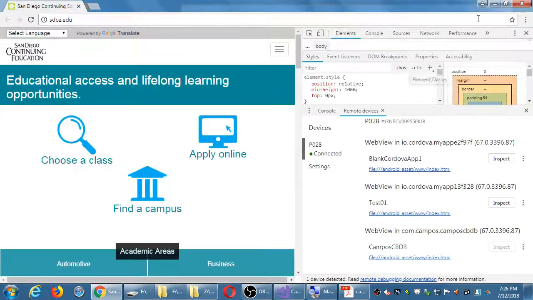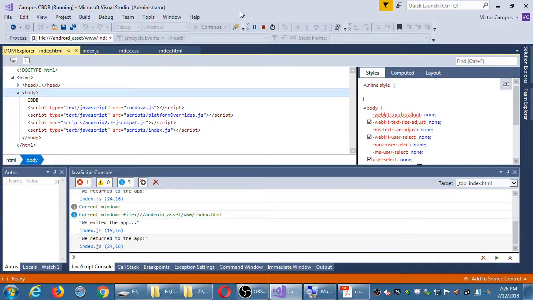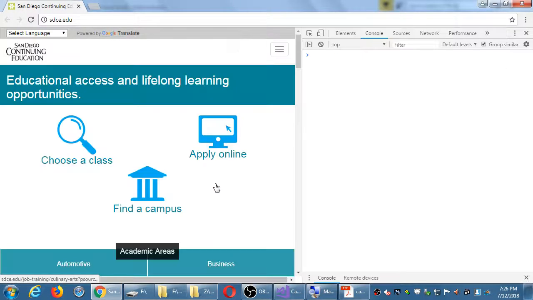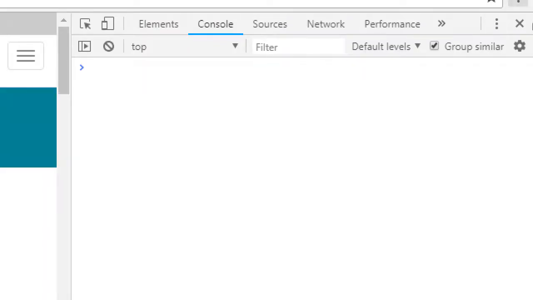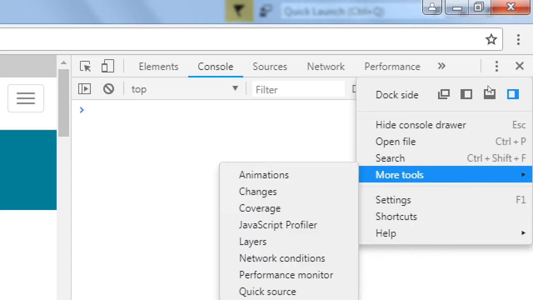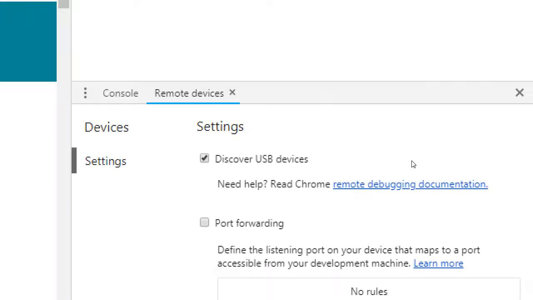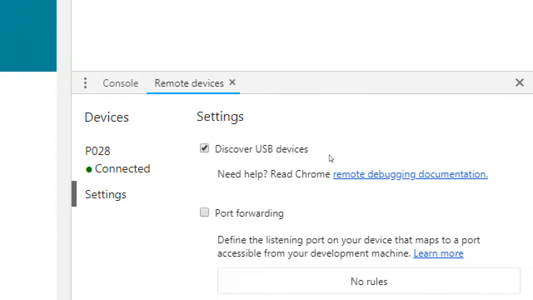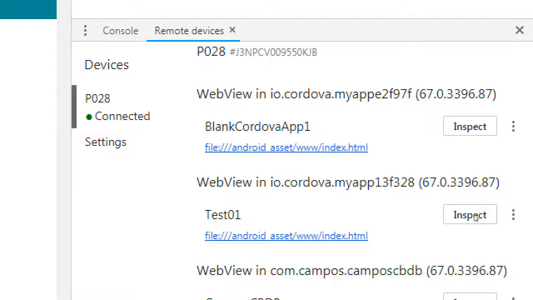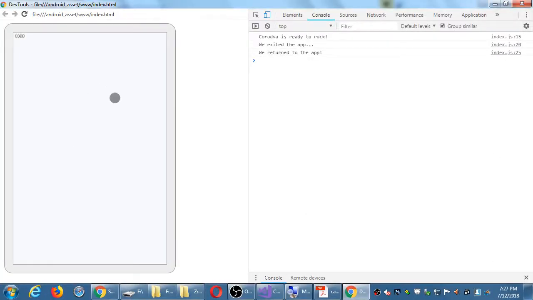So just to run through that one more time, if I close everything. After you've deployed your app, you launch Chrome, F12, go to the menu here for development tools, more tools, remote devices, and then you select the device, and then you select the app to inspect. And then that shows you the app.